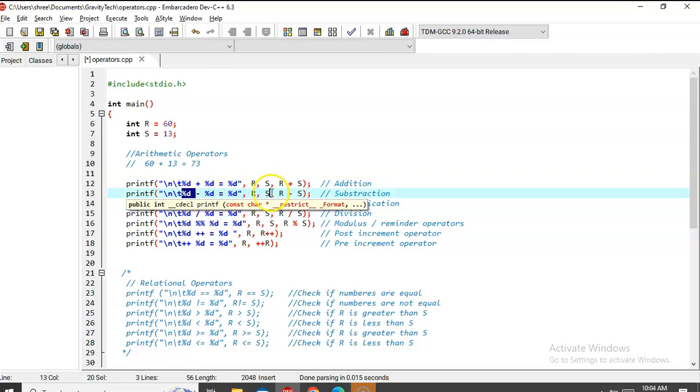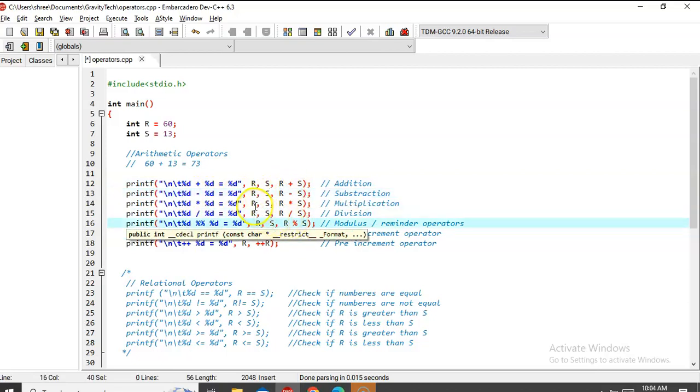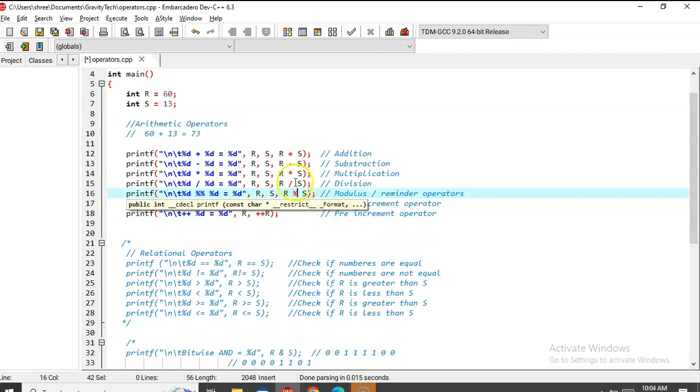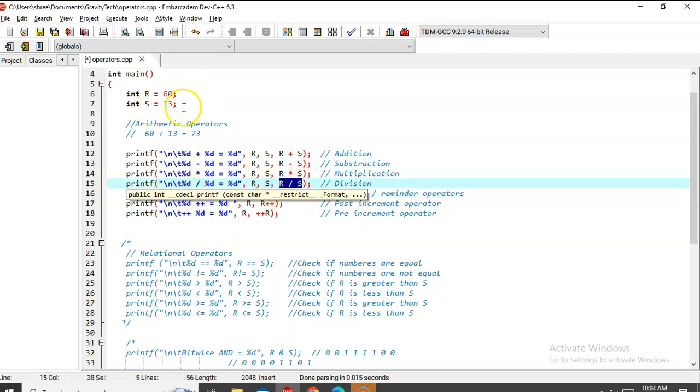Similarly for the others: r minus s, r star s for the multiplication, r slash s, r modulus s. Now this will basically give the division. Remember, 60 divided by 13. When you divide 60 by 13, it gives the quotient.